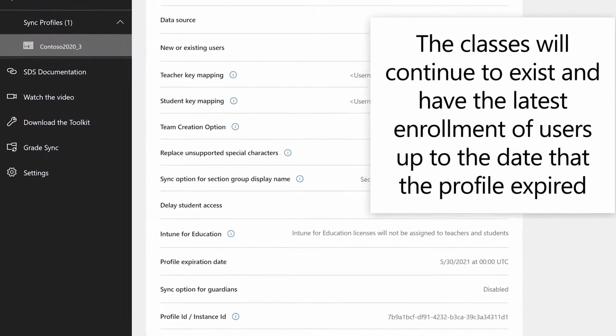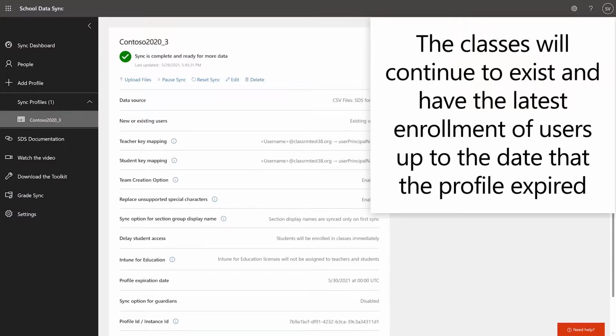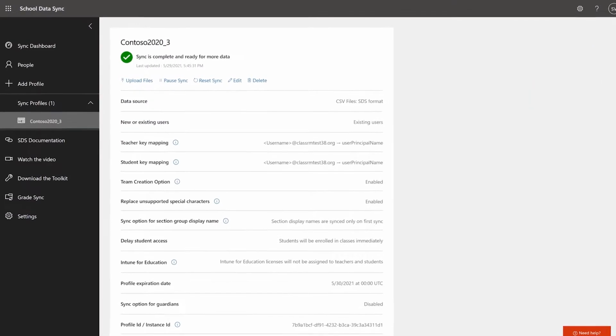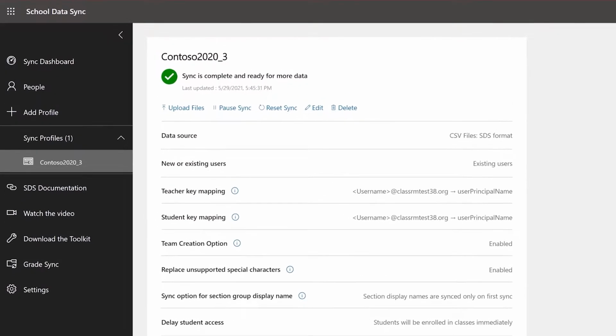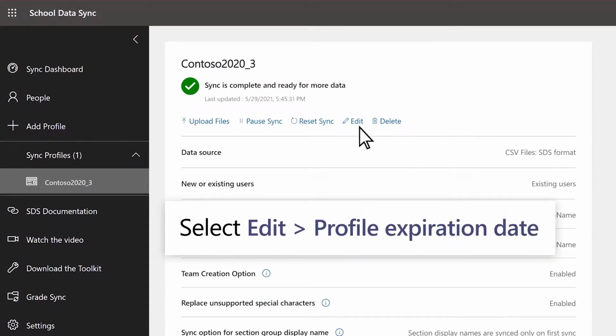The classes will continue to exist and will still have the latest enrollment of users up to the date that the profile expired. You can update the expiration date to have this happen sooner or later if needed by navigating to the profile and selecting Edit.